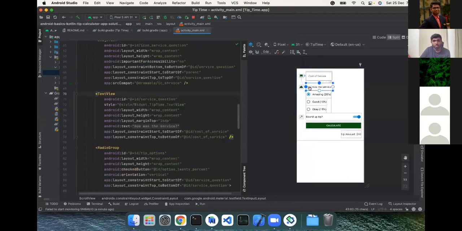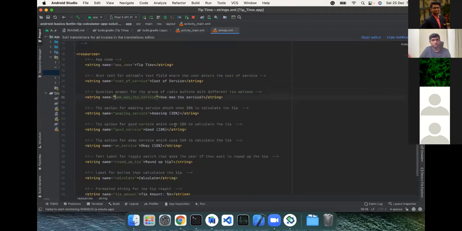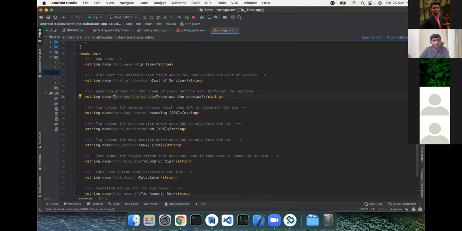Now the next element is a text view, which simply says how was the service. And you see something weird here. It is something called add string, and it was accessed from here. If you click Command here and go inside, you will see it is hosted. It is placed somewhere else, in some other file, right?